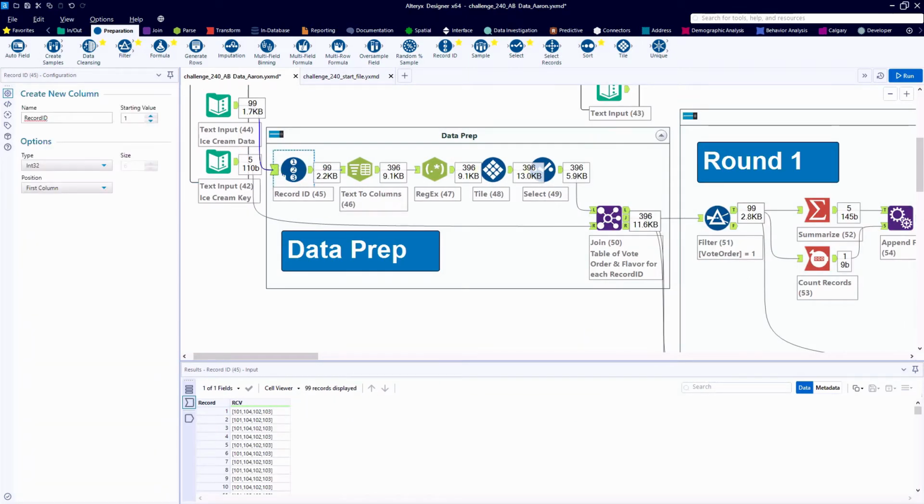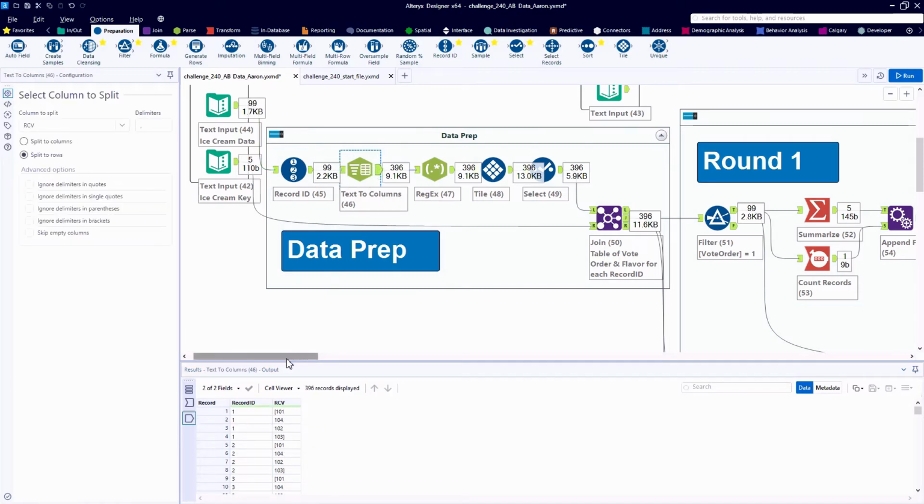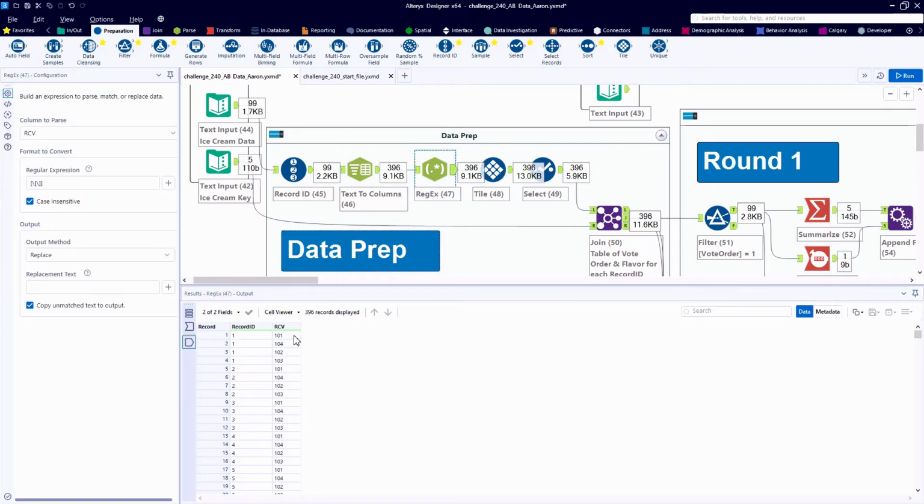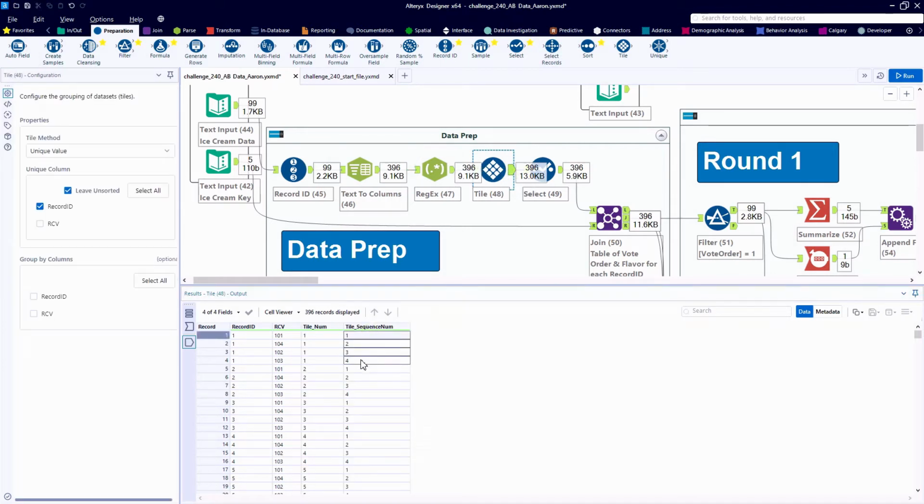We started off by dropping in a record ID tool so we can track each of these data points back to the unique voter, if you will. So we'll think of record ID as a voter ID. The next tool on the canvas is the text to columns tool. So we're going to parse each of the individual votes onto its own line, so creating an individual record for each of those votes, because here the order of the votes is very important to us.